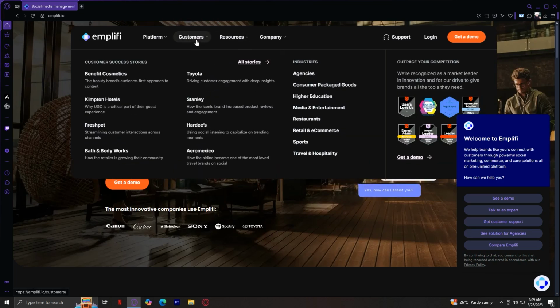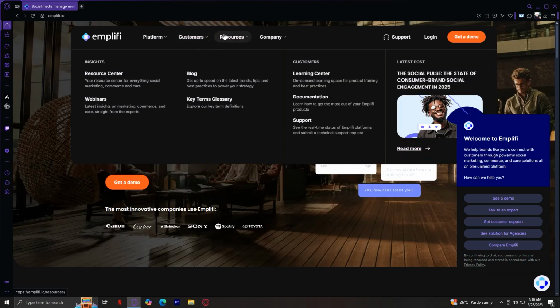This section is focused on social proof and success stories. Here you will typically find case studies describing how real brands use Emplifi to improve engagement or streamline workflows, testimonials and quotes from marketing leaders, logos of well-known companies across industries like retail, entertainment, and consumer goods. As you can see, there's Toyota, Stanley, Hardee's, Aeromexico, and probably way more. Basically, this tab exists to give potential customers confidence that Emplifi is a proven, reliable platform trusted by the biggest brands.